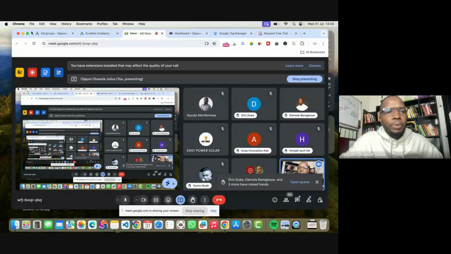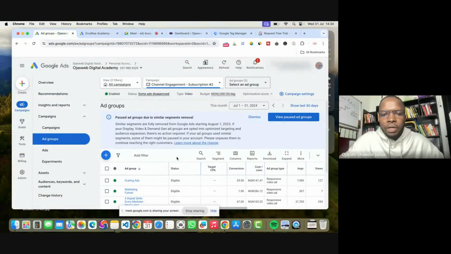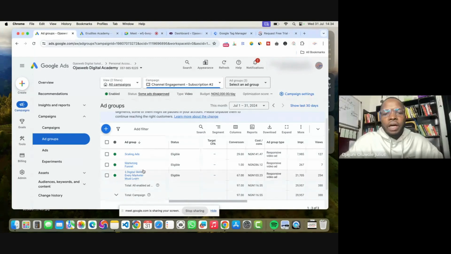Okay, look at this campaign. Look at this campaign I opened up. I have 3 ad groups right here. And the first one has 29 conversions. The second one has 1 conversion. The third one has 67 conversions.